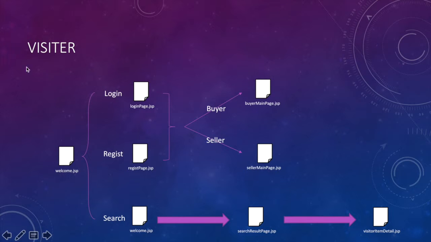The first one is visitor. If you are a visitor, you will start at the welcome page, and you will have 3 choices. The first one is login, which will be shown in the login page, and then the register and the search. If you have finished the login and register pages, you have made a good choice. The first one is buyer, and the second one is seller. If you are a buyer, you will enter the buyer main page, and if you are a seller, you will enter the seller main page.